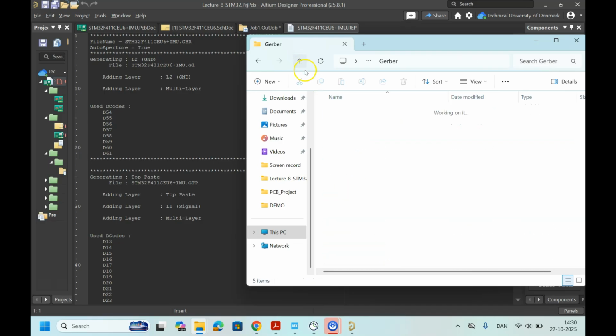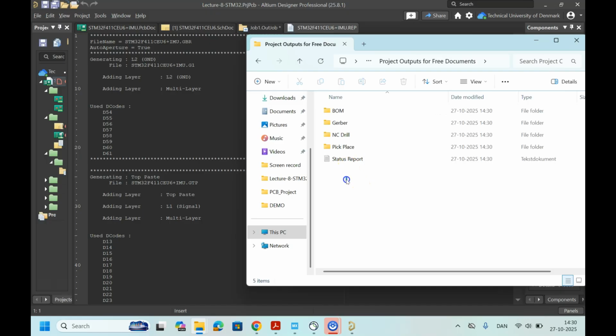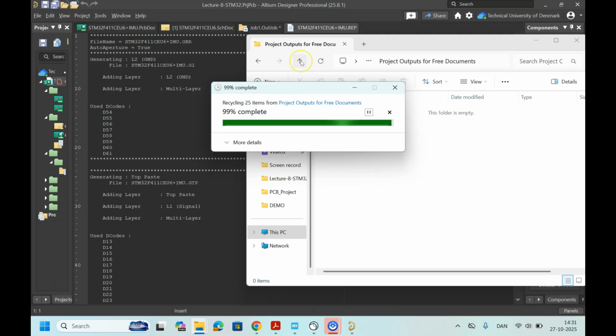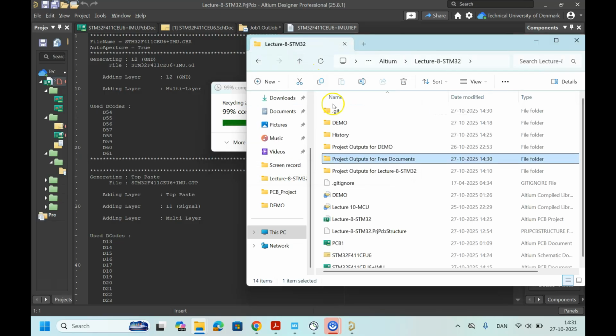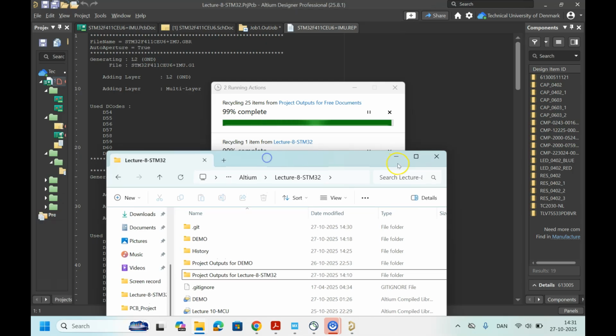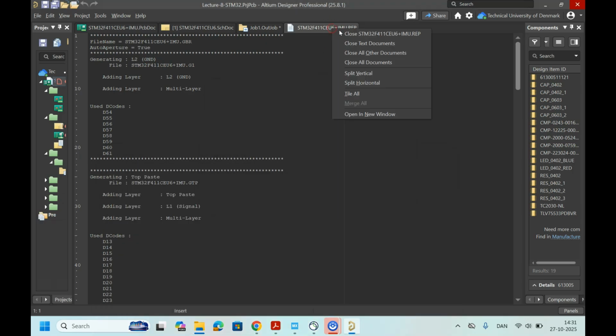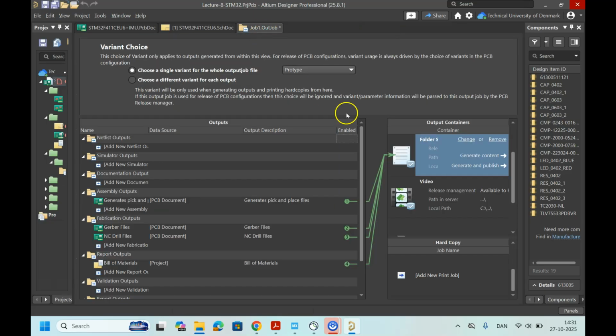Basically that's a bug in Altium. It names it as Free Documents. So delete everything. And then delete this project. And then we have to generate again.